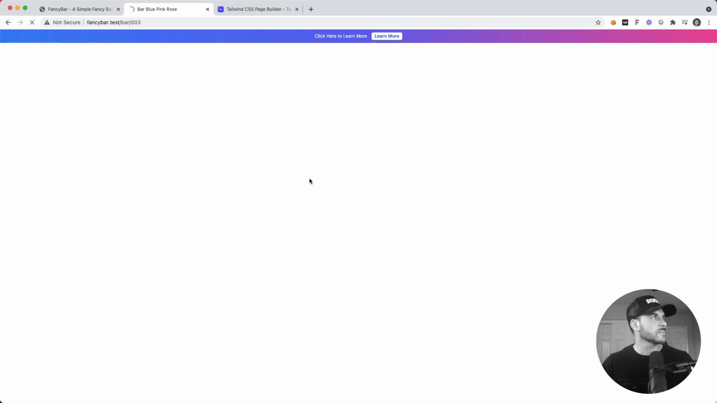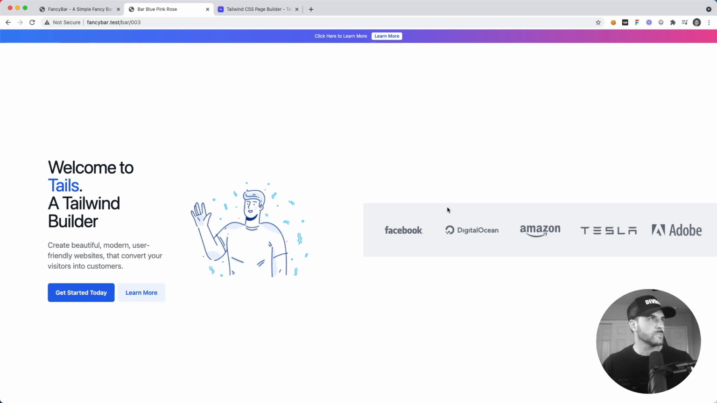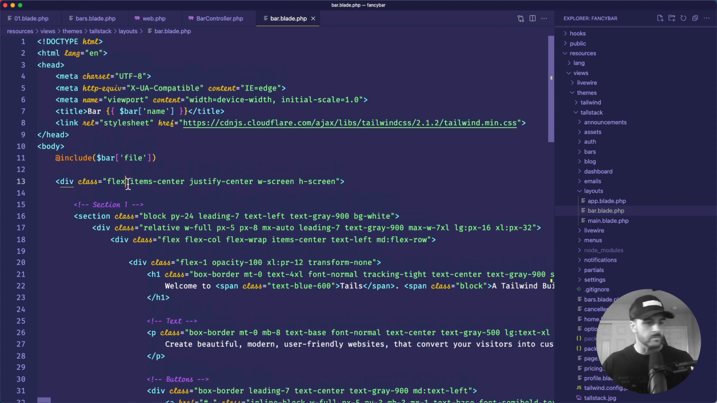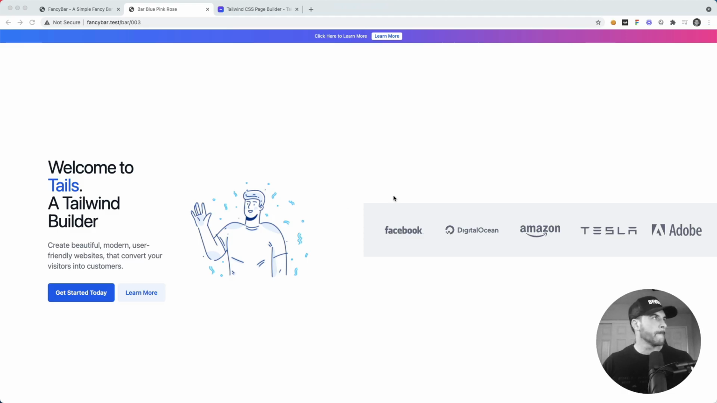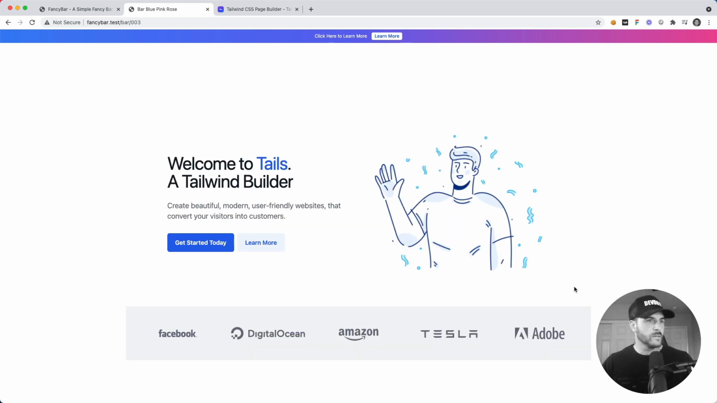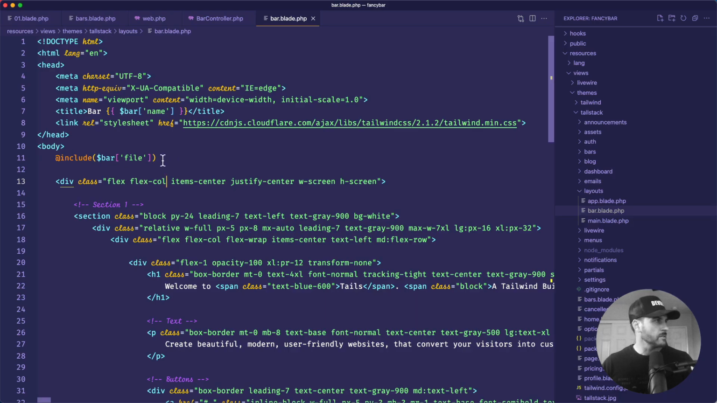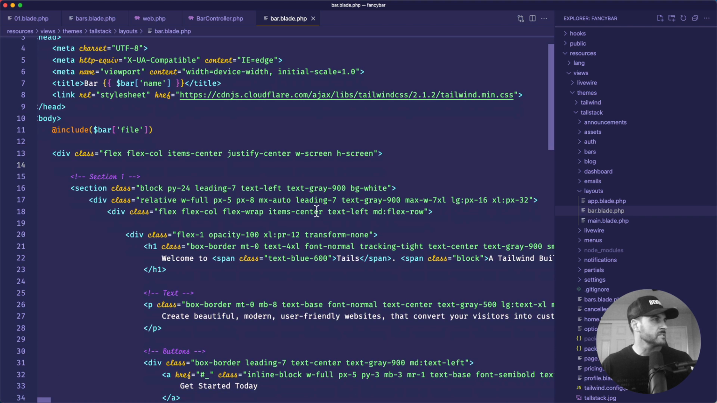Okay, so we've got that there. Let's go ahead and take a look. And I actually want this to be flex column. So instead of flex, we want them to sit on top of each other. So flex-col. Okay, and that looks pretty good, but I do want to have this maybe full width. And you know what? I could actually maybe include the bar. No, maybe I don't want to include the bar inside of this.